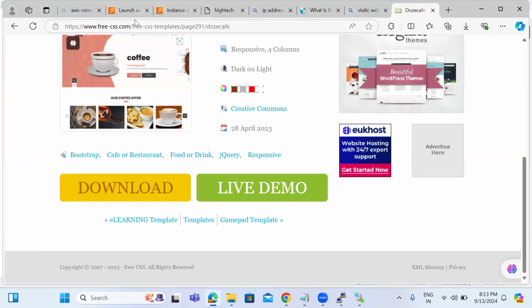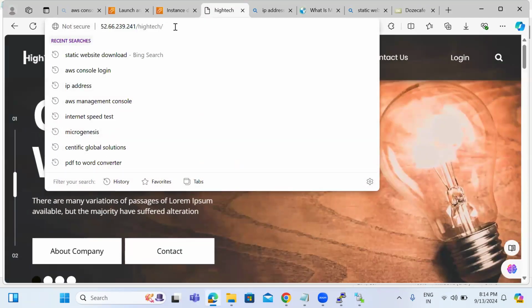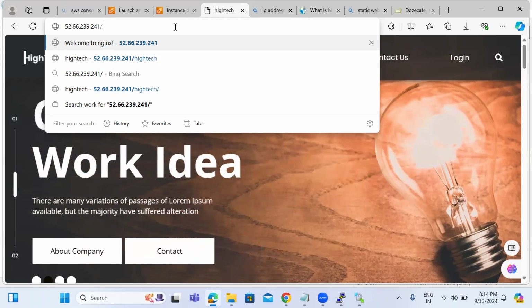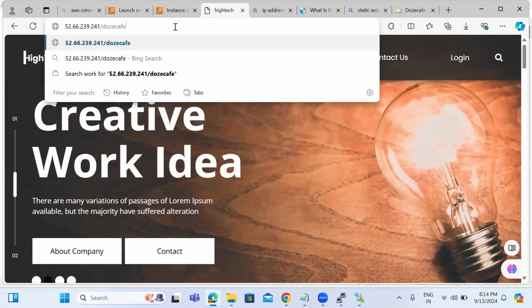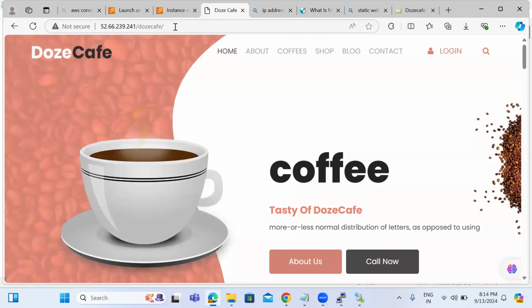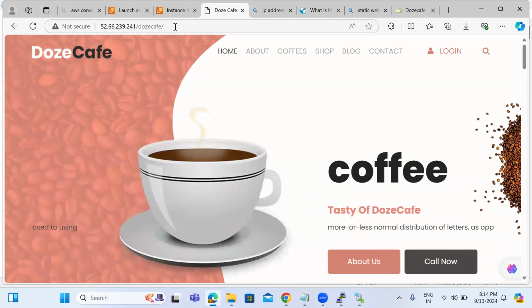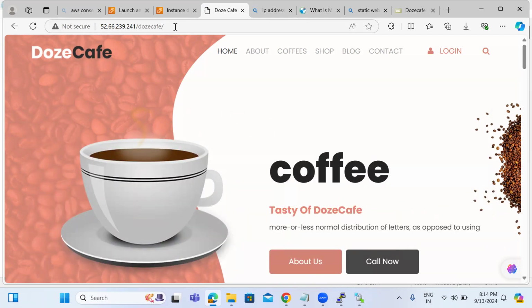Now I'll open that website here. Instead of high tech, if you want to access the high tech website, it is slash high tech; I'm going to use slash doscape for doscape. Like this, I have deployed the websites. Any doubts on this?